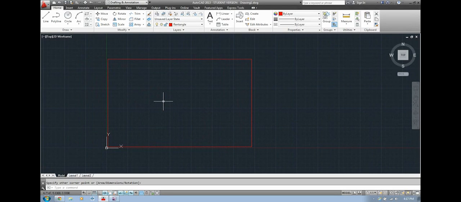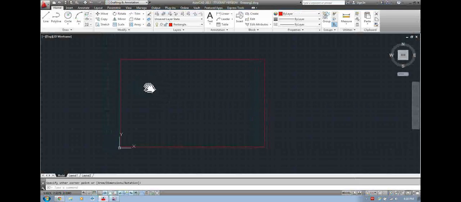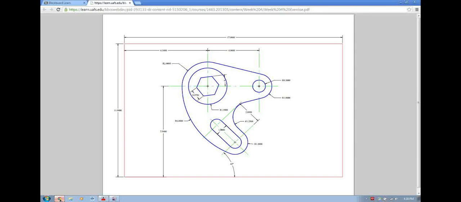I don't need to do anything else in the rectangle because I've made it as it's necessary, and it's the only thing that's red. Everything else is green or blue. So I'm going to come back here and change my layers. I'm going to change it to center lines. That's what I'm going to draw next. So here, I'm going to look at this center line here.